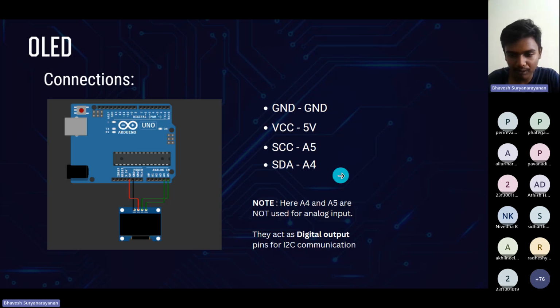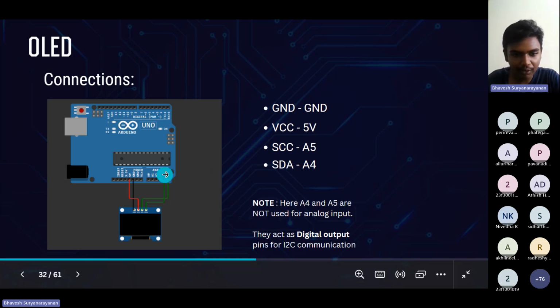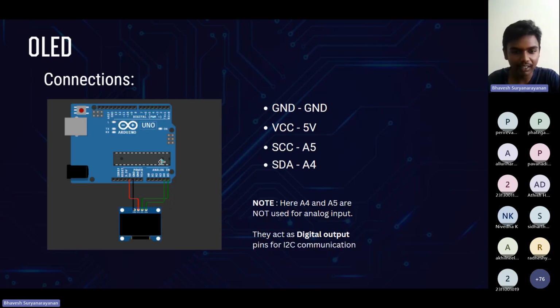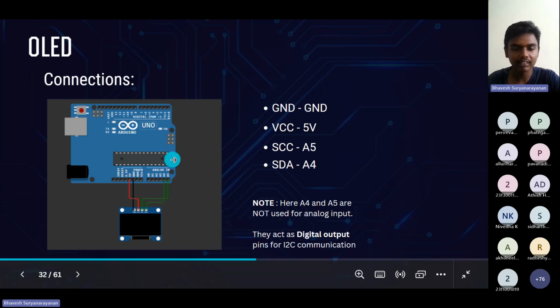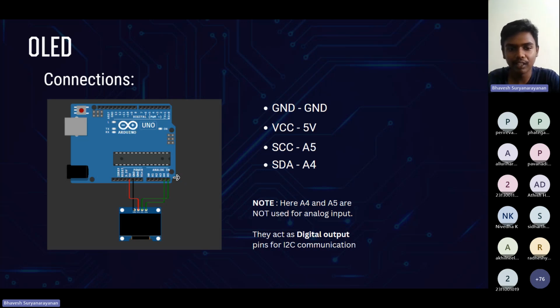And an important point to note here. We are connecting it to analog input pins, right? But is it actually input? No, right? We are not taking any input from the OLED display. We are giving output to the OLED display. You are telling it what to display. So here, A4 and A5 don't act as analog input pins, they act as digital output pins actually. And A4 and A5 are specific pins which you use for the I2C communication protocol. So you can't actually interchange them. You can't use A2, A3 or A1, A0. You have to use the A4, A5 pins only for the I2C protocol. So this is about the connections. If you have any doubt, you can ask.